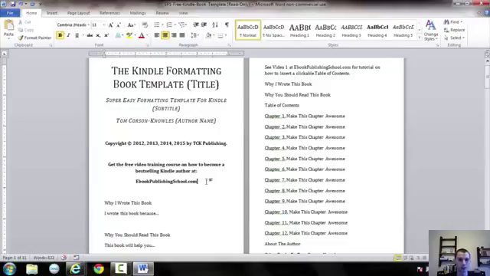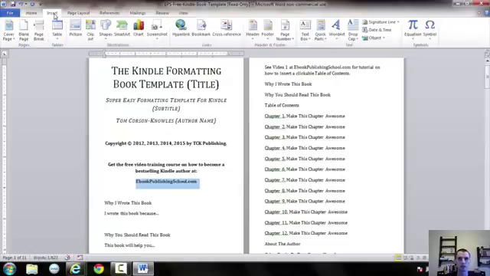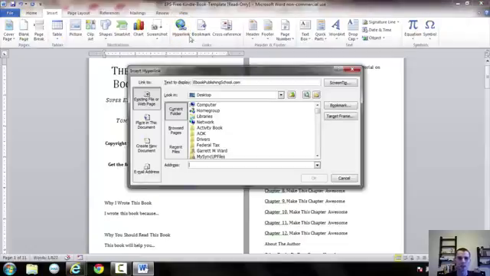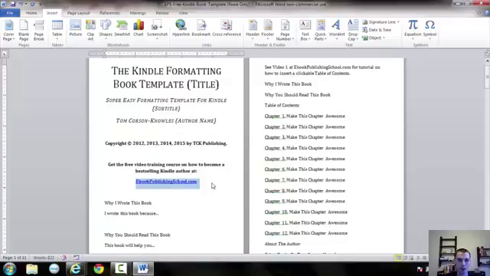So to insert a link, we're going to select the text here we want to insert a link on, and then come up here to the top, Insert, and then Hyperlink, and then we're going to have the address right here, which is going to be http://www.ebookpublishingschool.com. Once you make sure the address is correct, hit OK, and there you'll see the blue hyperlink right there.